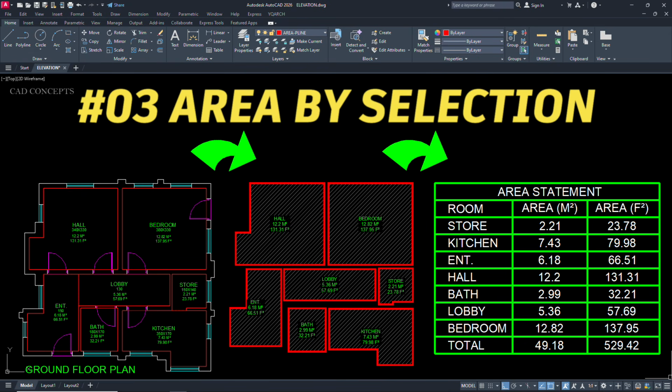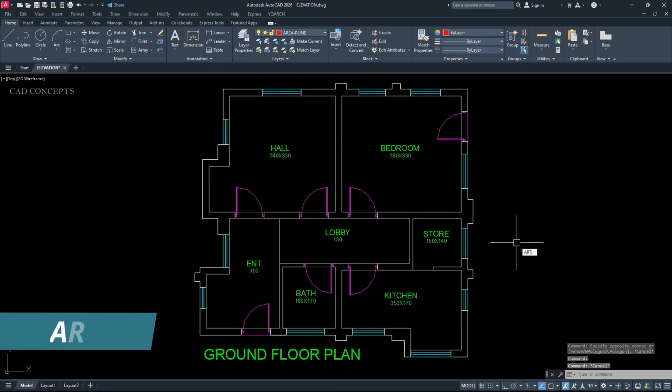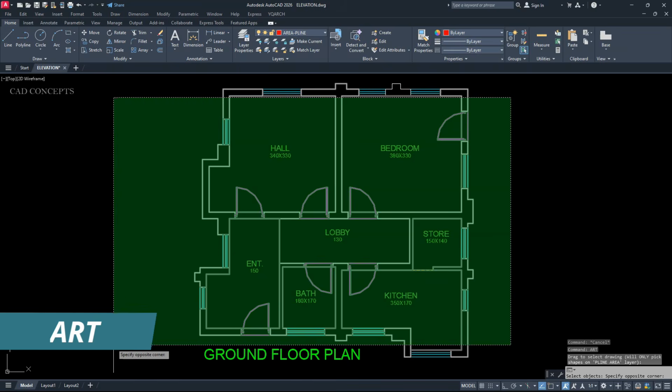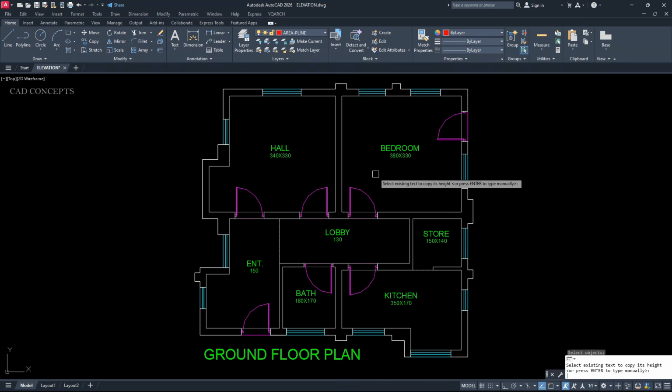Number 3, area by selection. We have P-line, existing P-line. We will take entirely in one time, okay? By selection, let's type ART. It asks you select object. Select all. So your P-line must be on a separate particular layer, area P-line based, okay? It got selected only that layer.